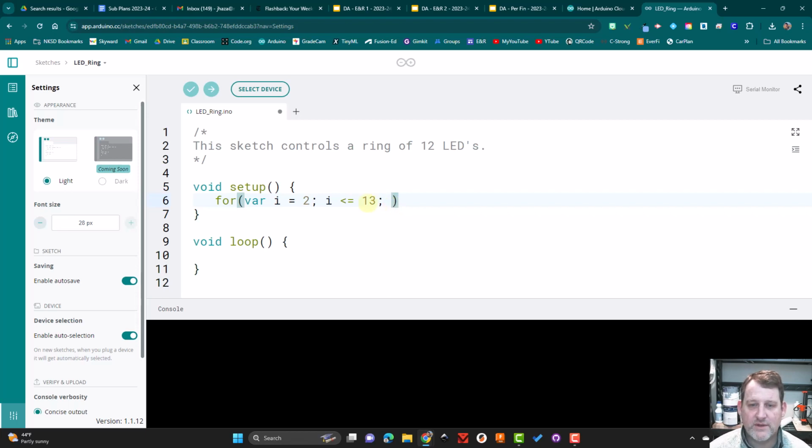Another semicolon. So this is going to keep looping while i is less than or equal to 13. As soon as it's 14, it'll stop repeating. And then the last thing is we're going to tell it how much to increment by: i plus plus. Oops, that's 1. i plus plus. And that i plus plus just says, hey, every time you loop through the for loop, increase i by 1.